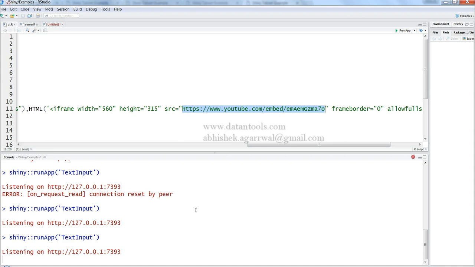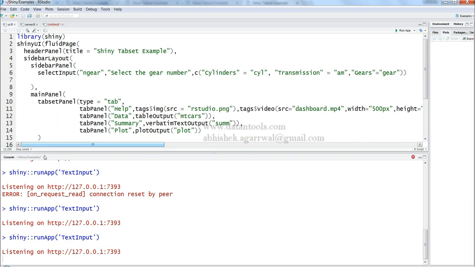So that's pretty much all I wanted to show you in this video about how you can add the images, how you can add a video file from your folder and directly from the web into your Shiny application, to make your Shiny application much more interactive and much more useful for your end user. So that's all for this video, and I will meet you in the new video with a new topic.